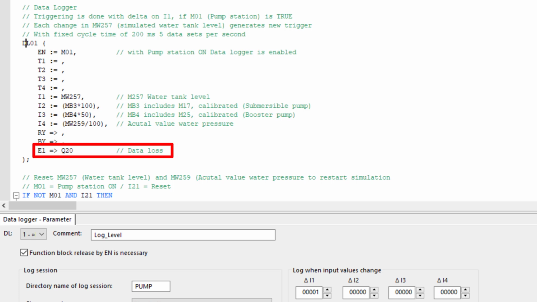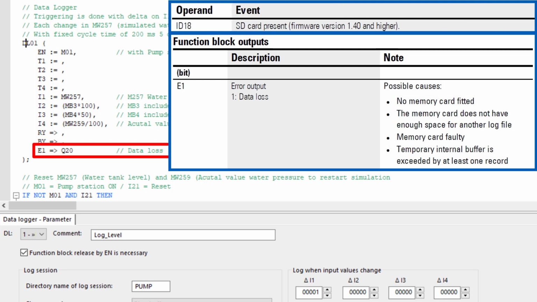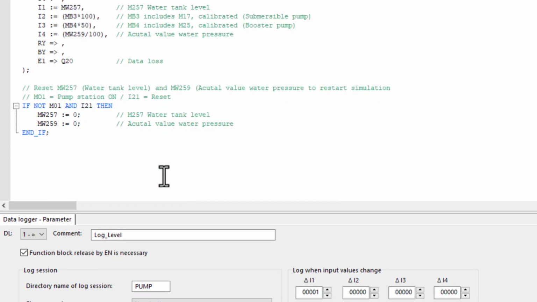E1, the error output of the data logger, which reports data loss, is a diagnostic option. This output is assigned to the digital output Q20 LED P3. The possible causes for errors are shown as a screenshot. Alternatively, the diagnostic bit ID 18 can be used to check whether the SD card is plugged in. Finally, a sequence for zero setting the water level and the actual value water pressure was inserted at the end of the program for the simulation.